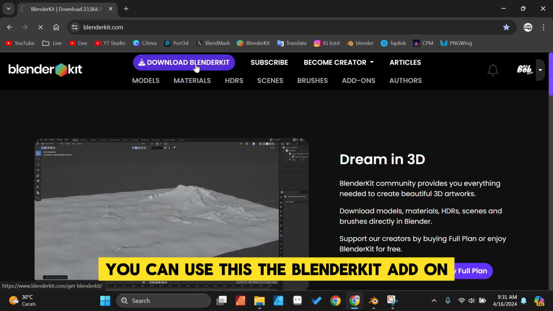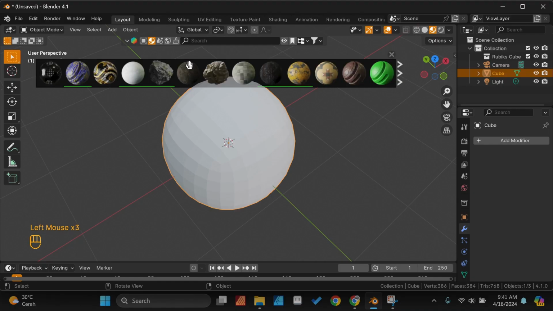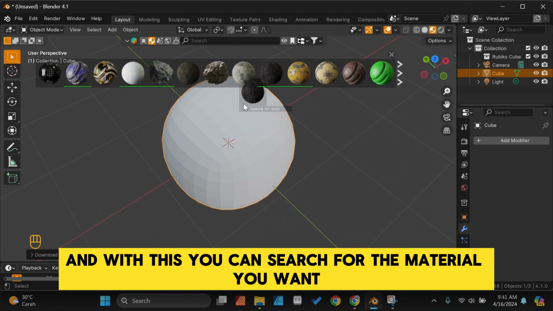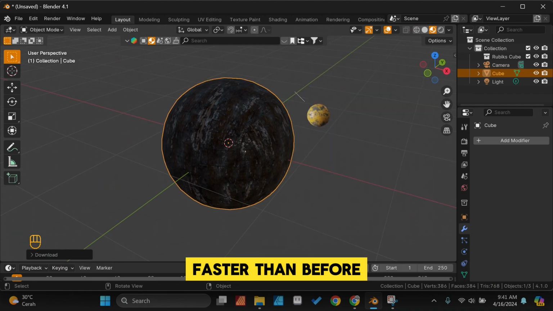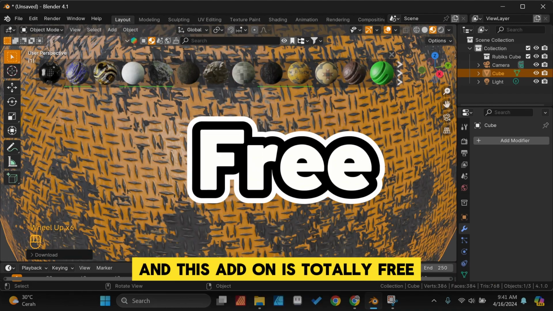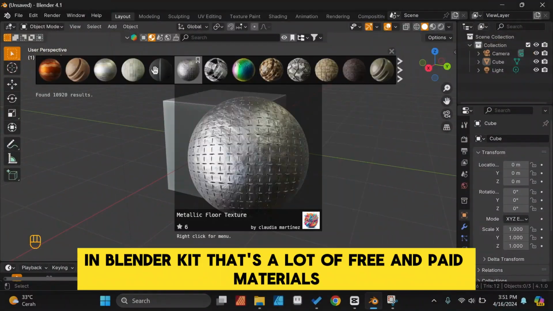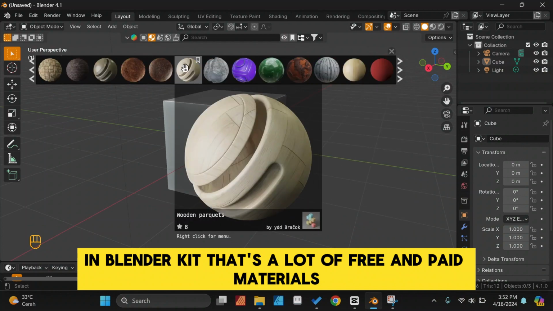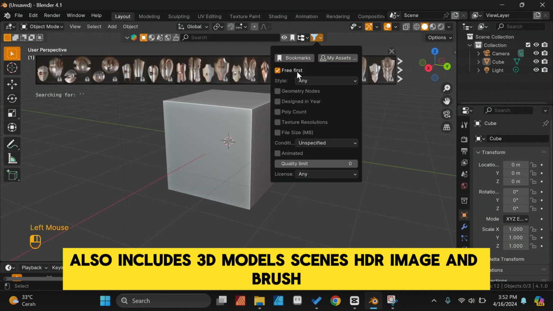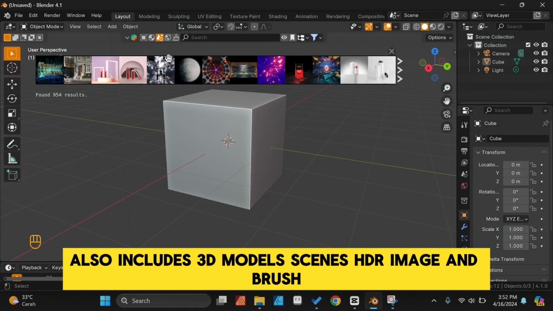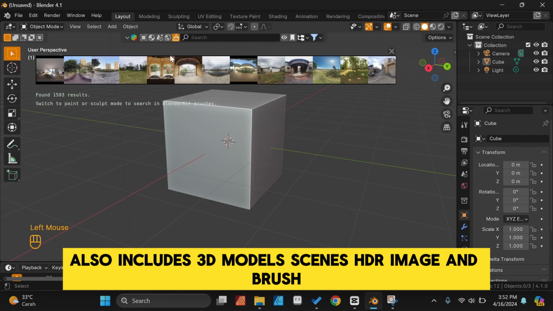You can use this, the BlenderKit add-on. With this, you can search for the material you want faster than before. And this add-on is totally free. In BlenderKit, there's a lot of free and paid materials. Also includes 3D models, scenes, HDRI, and brushes.